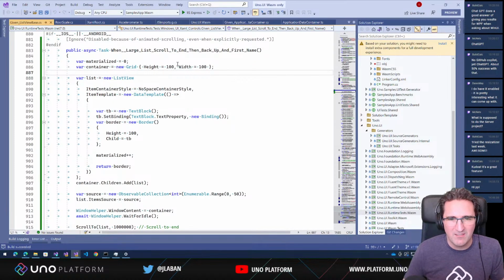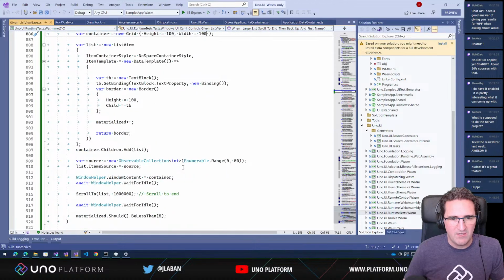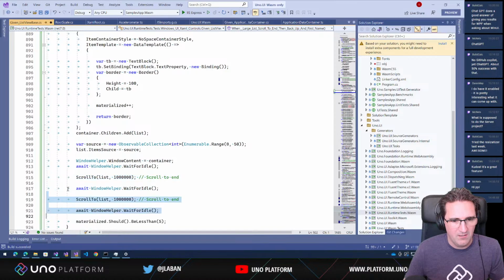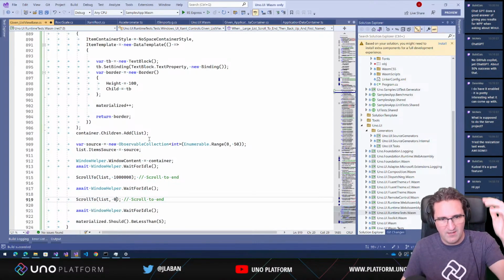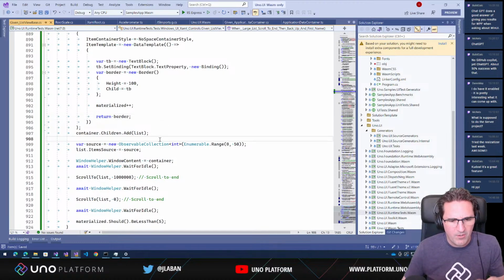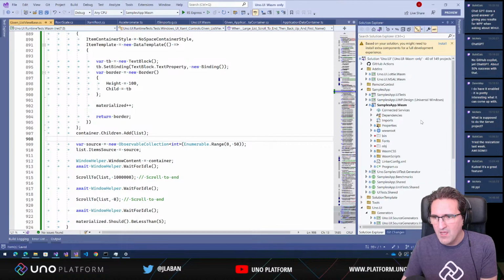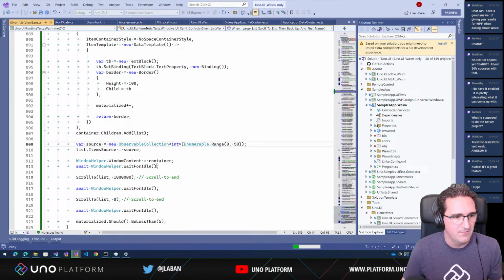Okay, so we have our container with a grid and height. What we're trying to do is get to the bottom. So we're going to the bottom here, and then we're going back to the top. So we're scrolling down to the end and then back at the top. We're going to run the test and see how it behaves and if it actually catches the issue.